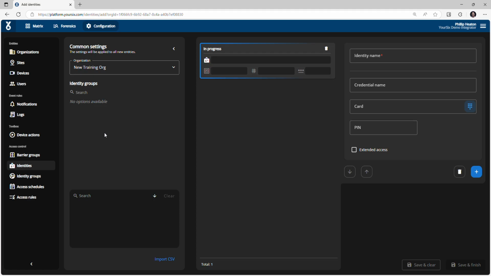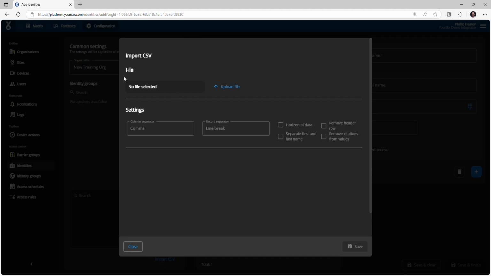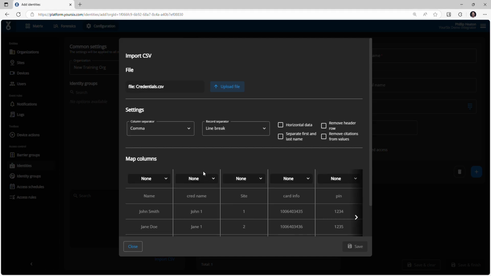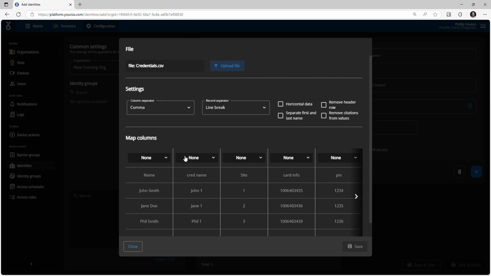So if you had the data, whether that was in an Excel format or other type of document, you can import that. So on the left side under common settings, you will see at the very bottom, import CSV. Select that. At the very top, you'll see the file. You'll hit upload file. You will locate the file that you've saved. And the file I had like 5 different rows. It had one for name, credential, site, card information, PIN, as you can see here at the very bottom. So once I simply hit upload, it was brought in down here at the bottom where you map the columns.